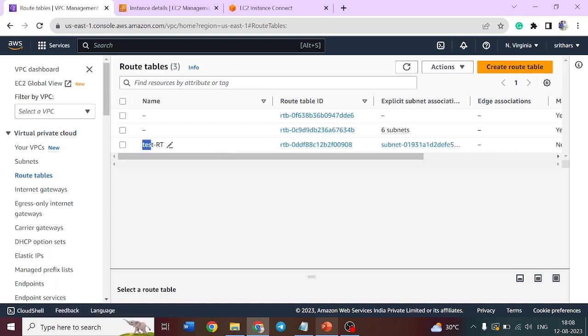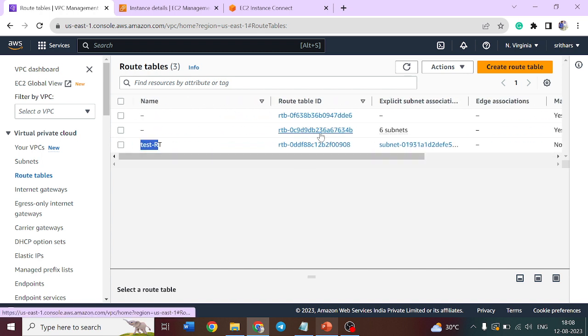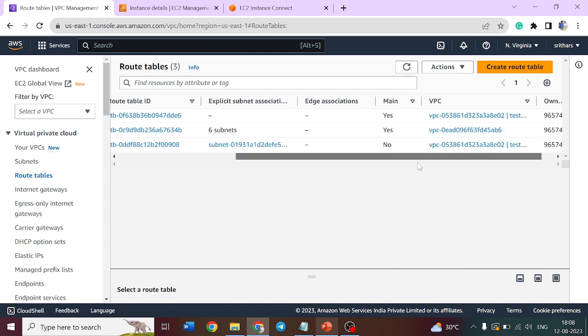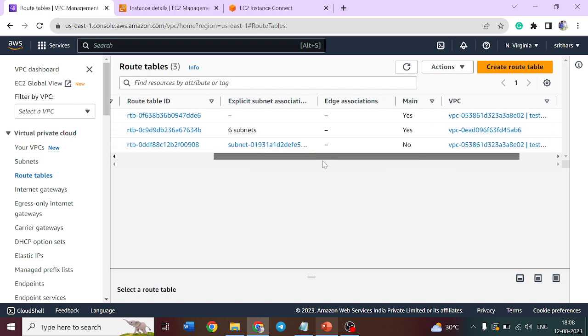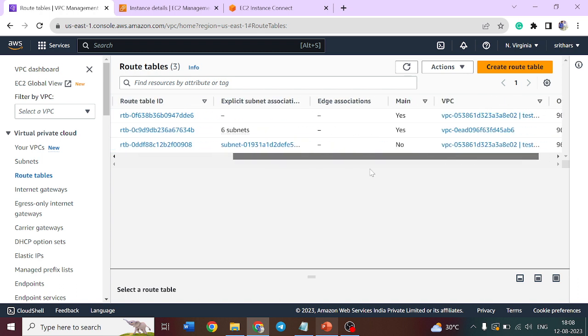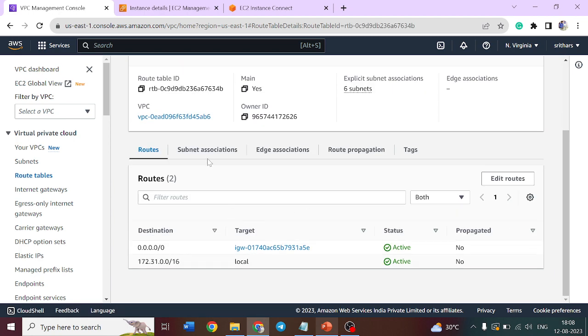Okay, so you can see the routing tables we have created, and the routing table which is already available is actually the default one. This one is from the default VPC. Which one is our own VPC? Just click on any one routing table. First click on this first routing table, and already 0.0.0.0, that is all traffic, is there, and 172, which means our default VPC is there.